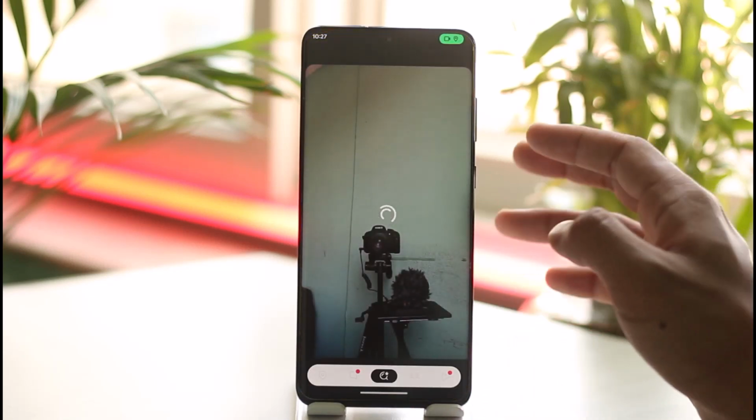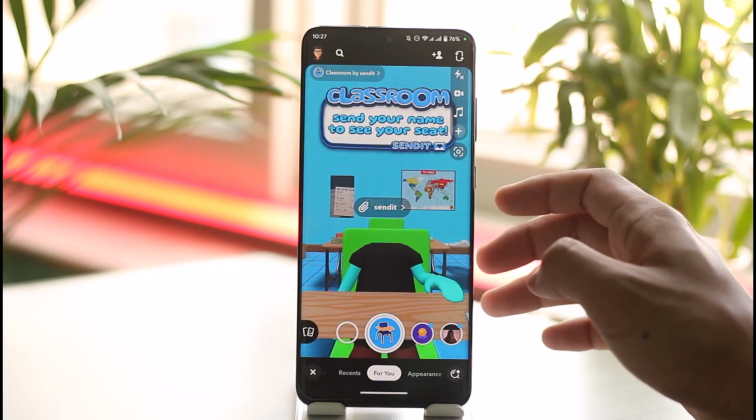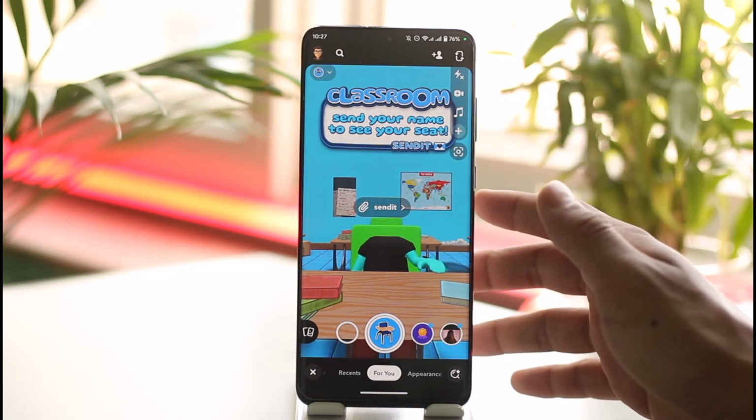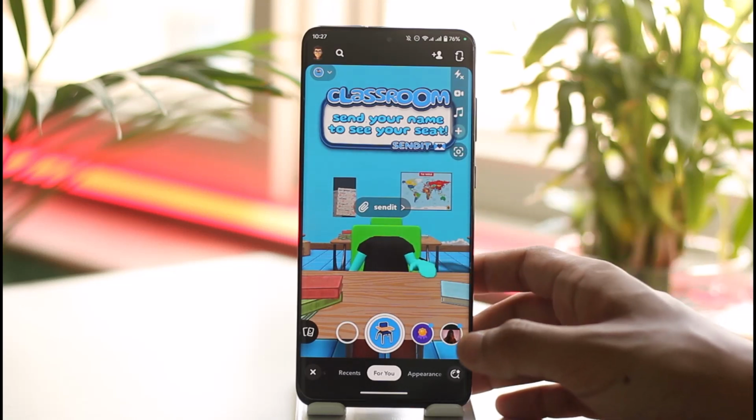It'll directly open up the interface in your Snapchat application with this little pop-up right over here, as you would be able to find it. And now you can go ahead and perform a Sendit. Depending upon the game, you can play the games as well. And this way you can do a Sendit on Snapchat.